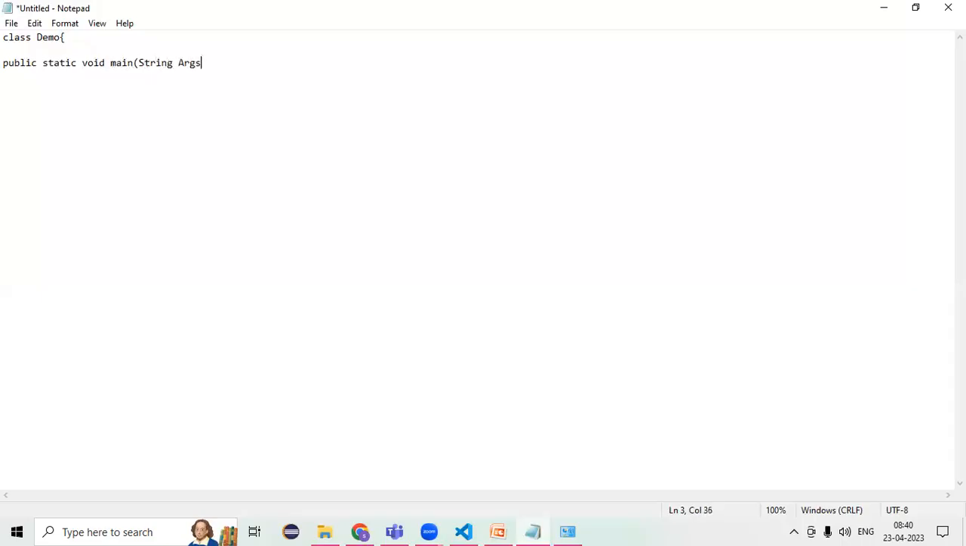String args, public static void main String args. And here also we need to give lowercase. We want to print some message, so I'm writing System.out.println Hello World. If you want to close the statement, you need to give a semicolon at every end.